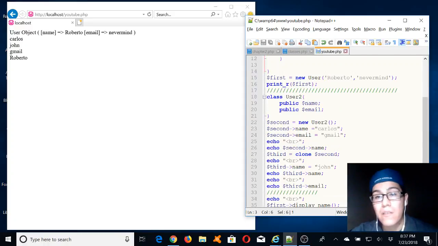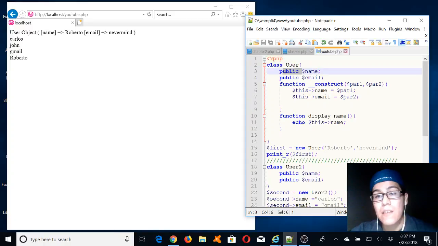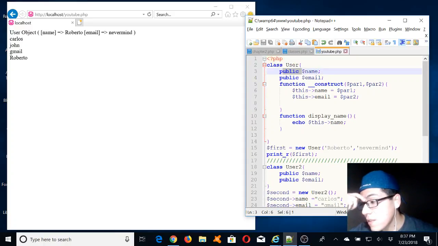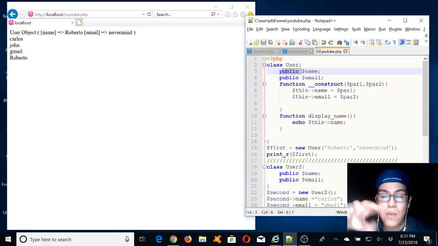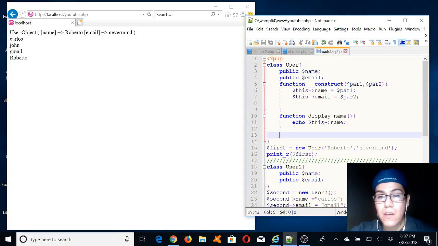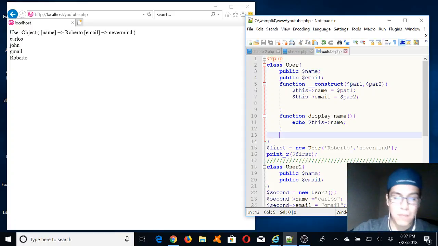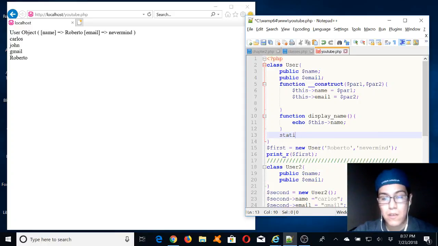Let's declare a static method. Static methods don't need to be called by an object. They are called by the class. Okay, so let's create a static method. How do we create a static method? Easy, just write static and the name of the function.